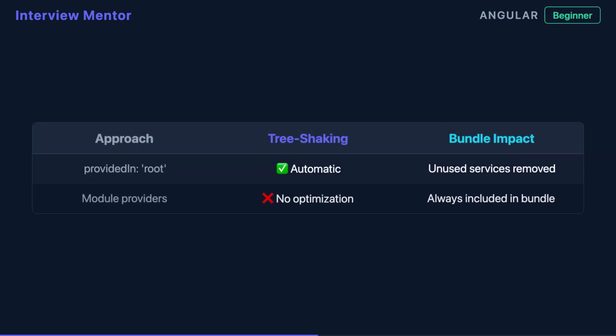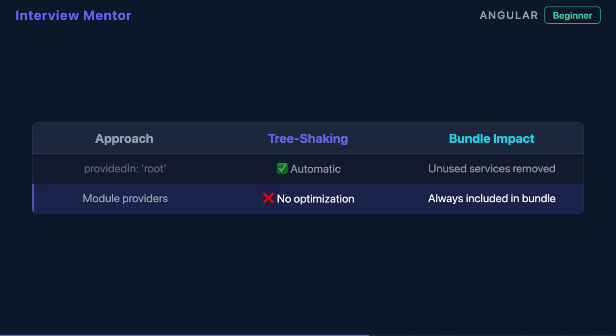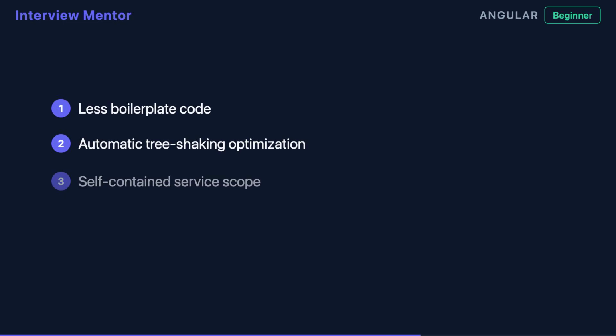Here's where providedIn: 'root' really shines. Tree shaking. If you never actually inject the service anywhere in your app, Angular's compiler can remove it entirely from the production bundle. The module providers approach can't do this, because the service is explicitly referenced in the module, even if unused. So why is providedIn: 'root' preferred?